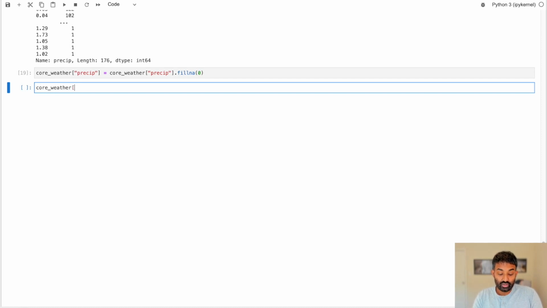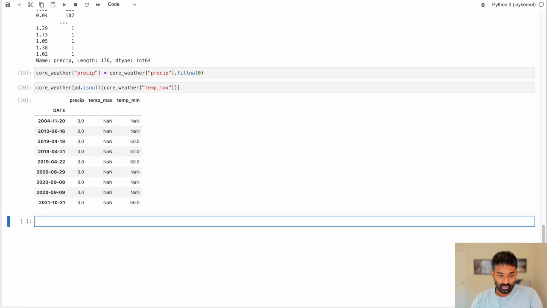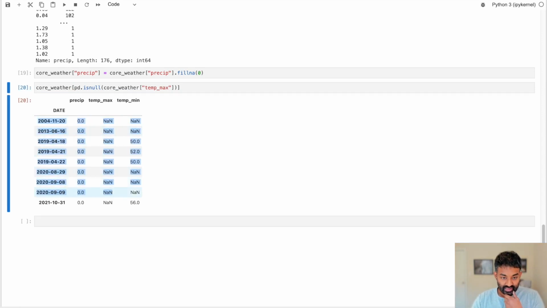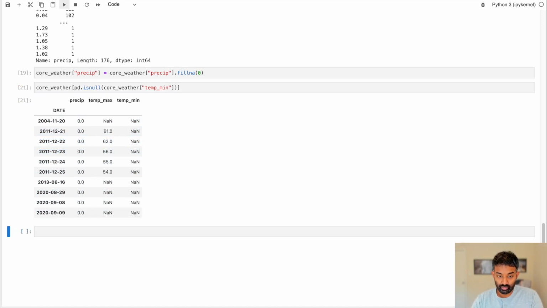And we can again do pd.isNull to only index the rows where temp max or temp min are missing. So very, very few rows. And we can see there are some where both are missing, and there's some where only the maximum temperature is missing or only the minimum temperature is missing. But it's very few rows.